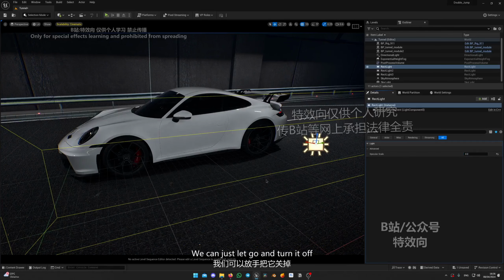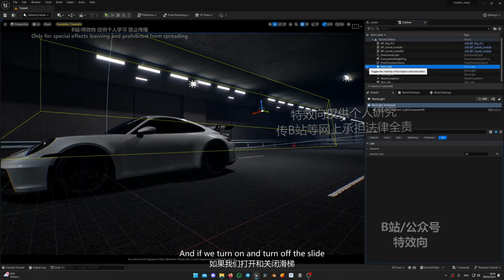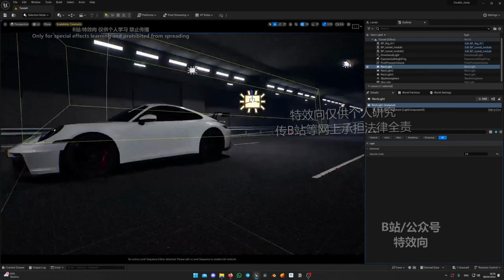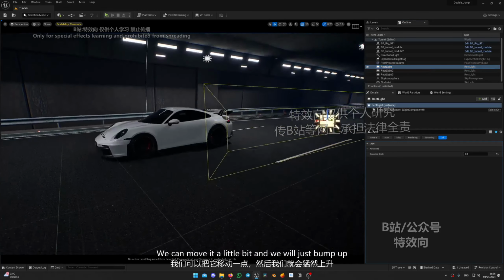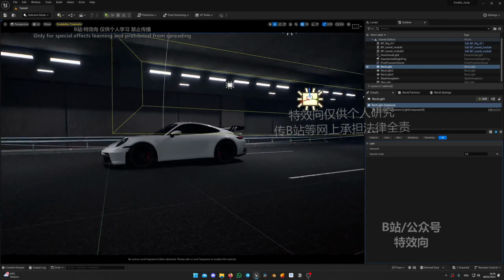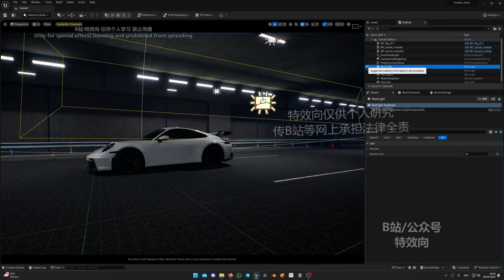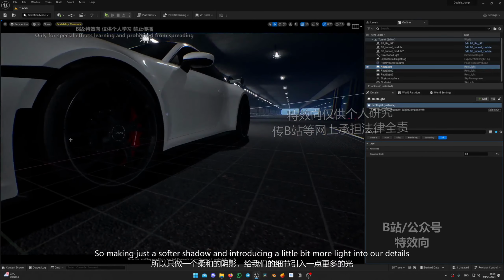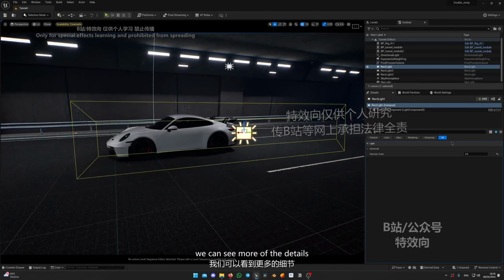We can just go and turn it off. And if we turn on and turn off this light, you'll see that we can see the car better. It is just more well lit. We can move it a little bit and we will just bump up our car in the scene without creating the reflections. So making just a softer shadow and introducing a little bit more light into our details so we can see more of the details.